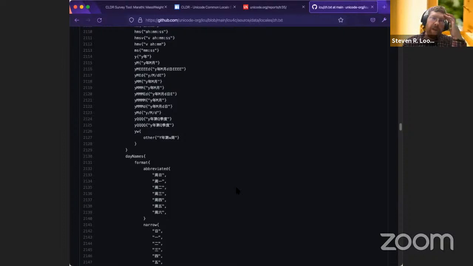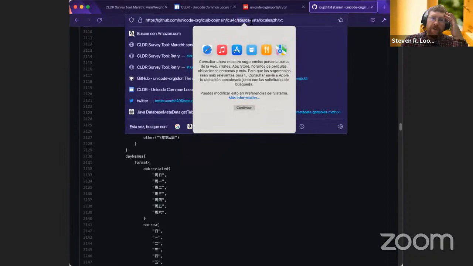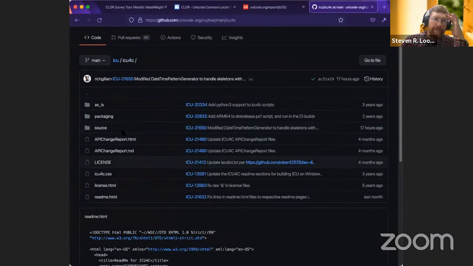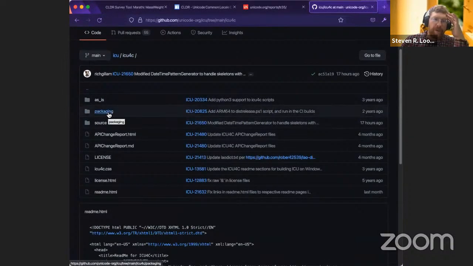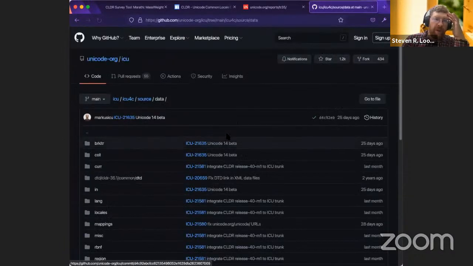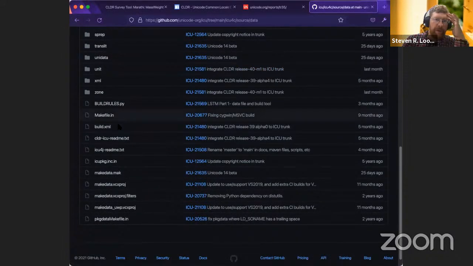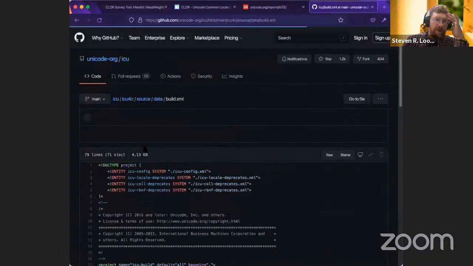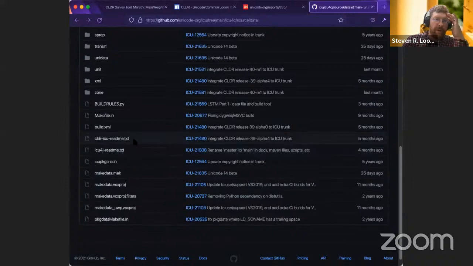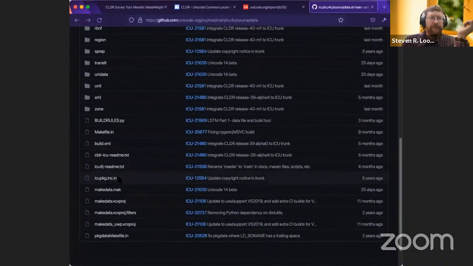Now ICU will consume a subset of the data, and that's configured in ICU's structure as far as which locales ICU picks up by default. And I think that's under data. So ICU has a list of what it actually will pull in. And I think that's in build XML. I forget where that ended up, but in any event, ICU has a specific set of what it pulls in.